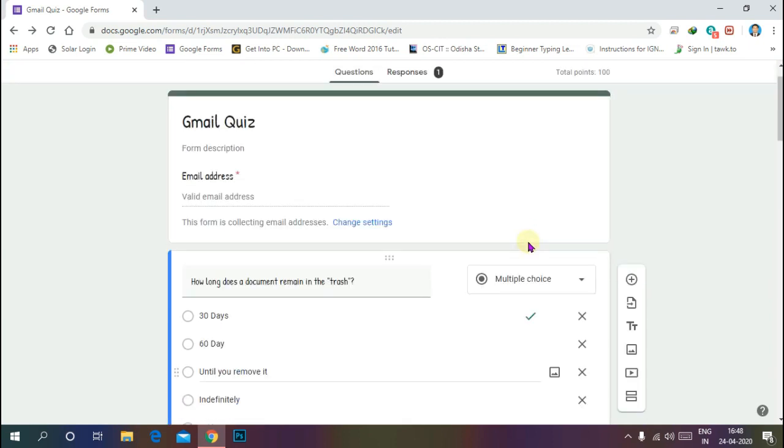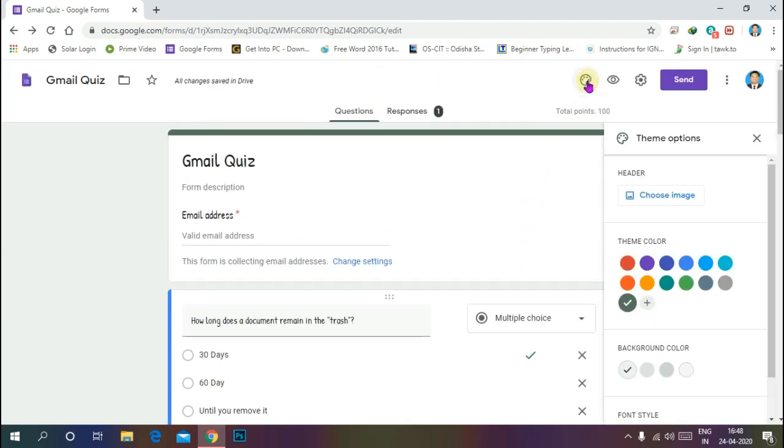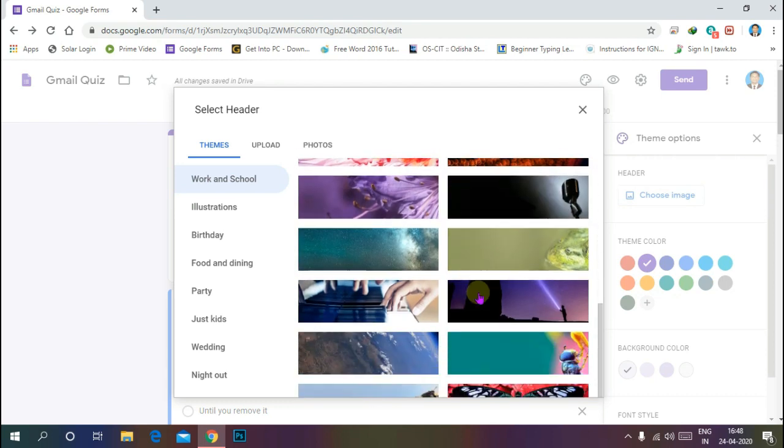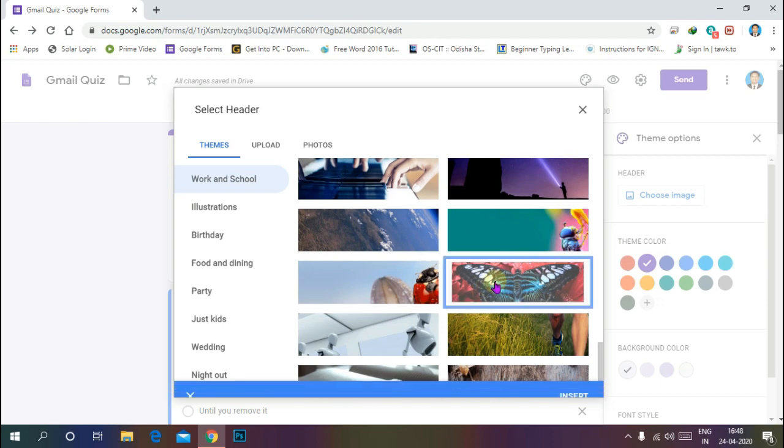In the next step, go to theme choice. The quiz form background look should be attractive. Go to theme and choose the theme color, and there is a very important header image at the top of the quiz form. You can also set a header image, choose image. There is a variety of themes provided by the Google website. You can choose any one theme.